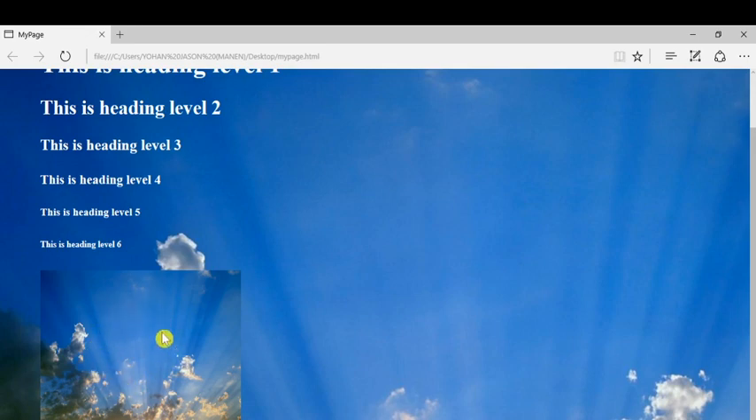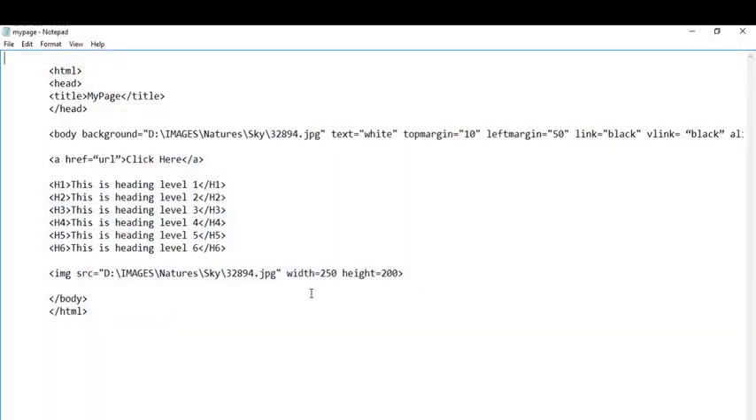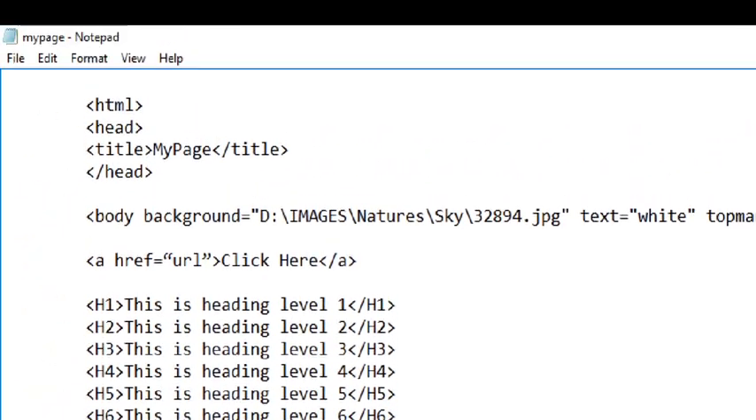One image is also used here. This image is inserted using the HTML code. Now I will try to explain this source code one after another. Now you just see this source code.